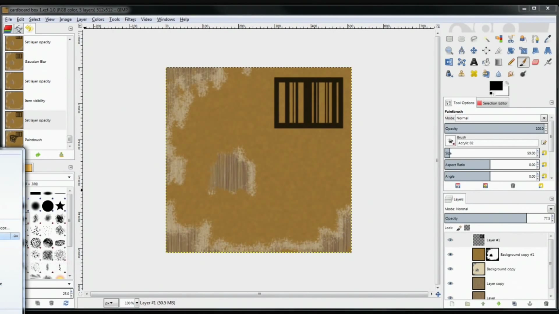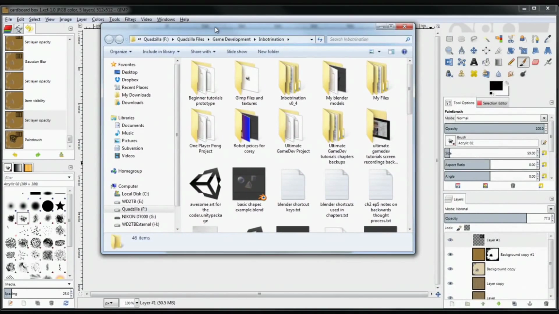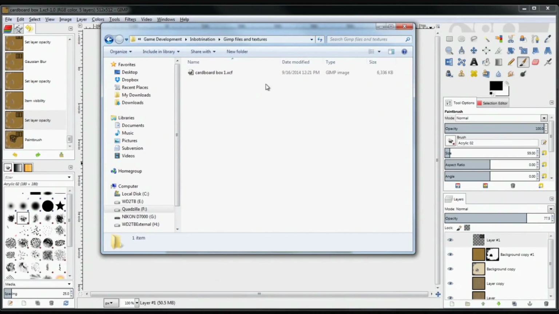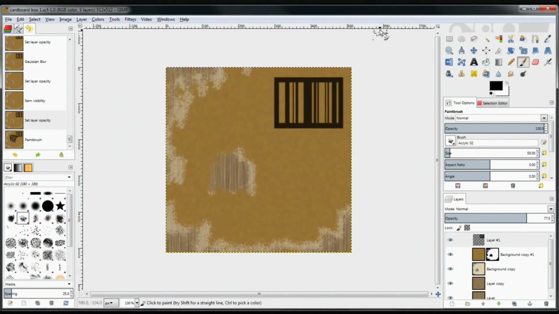All right, so let's pull up the Indoctrination folder. And then let's pull up, where was it? GIMP, files and textures. Okay, it's a .xcf, and that is a GIMP file. So if you want to open something up in GIMP so that you can edit it later, that is going to be the file type. And you can see that little icon with the little, it's pretty hard to see, but you can see that little dog. That's the symbol for GIMP. So that is something that can only be opened in GIMP.